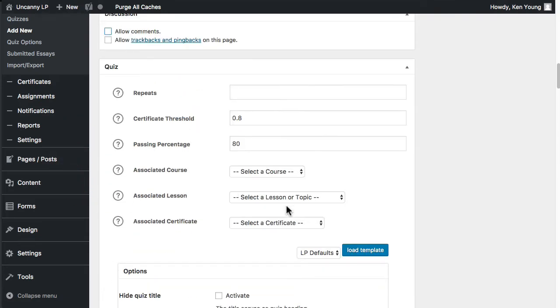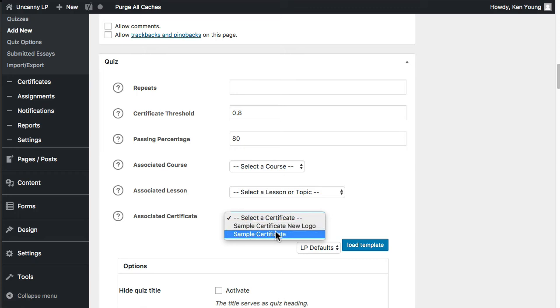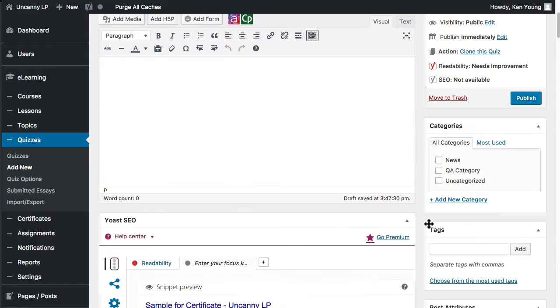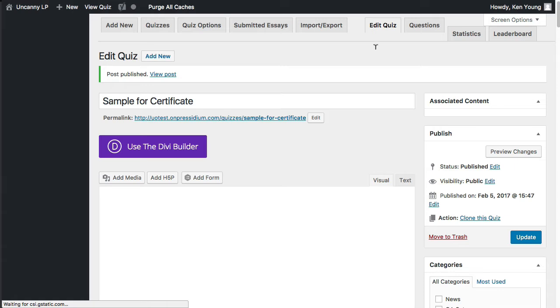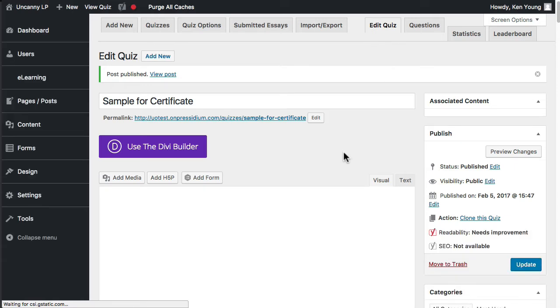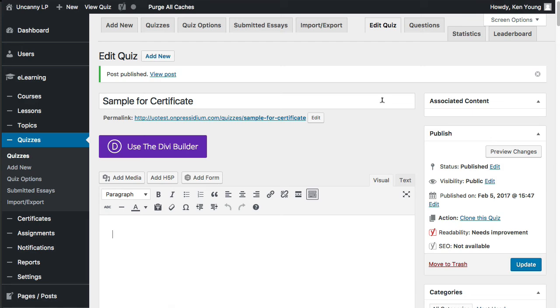The one key thing though is that I do have it associated with a certificate. So you're going to have to publish that certificate first that you just created. You don't have to do any associations here as long as you have the certificate associated with it. So I don't even care about any options. I'm just going to go ahead and publish that. I do need a question though, because I need to be able to complete it and get a perfect result so that I can see what the quiz looks like, or the certificate.